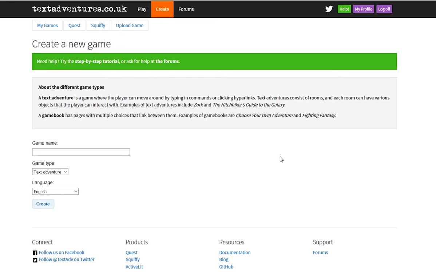Very briefly, a text adventure is a game where people can move around by typing in commands or clicking links. So you can type in N for north, so you'll move north, or you can pick up an object, and objects actually form part of the story and clues to solve to get you through the adventure. So the game book is a simpler type of interactive story. So enter your game name in the game drop down menu, select game book and then click on create.